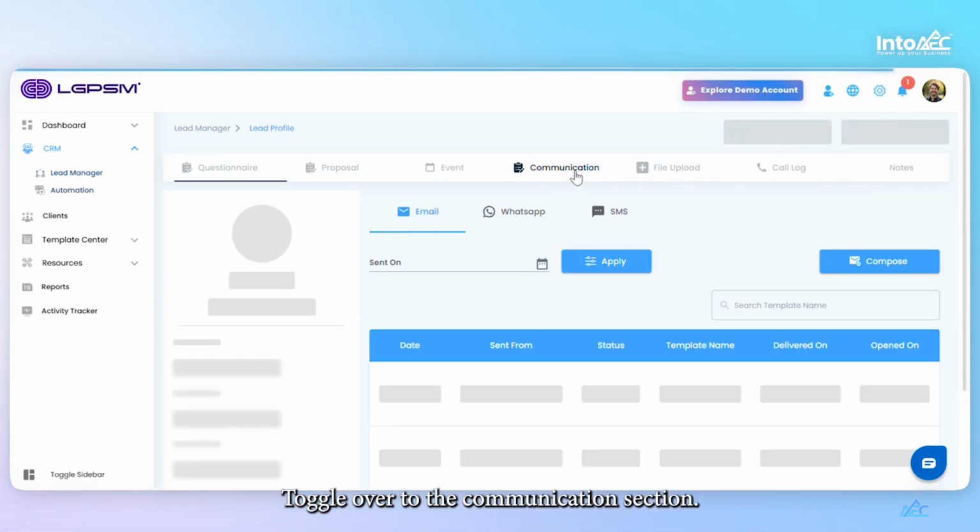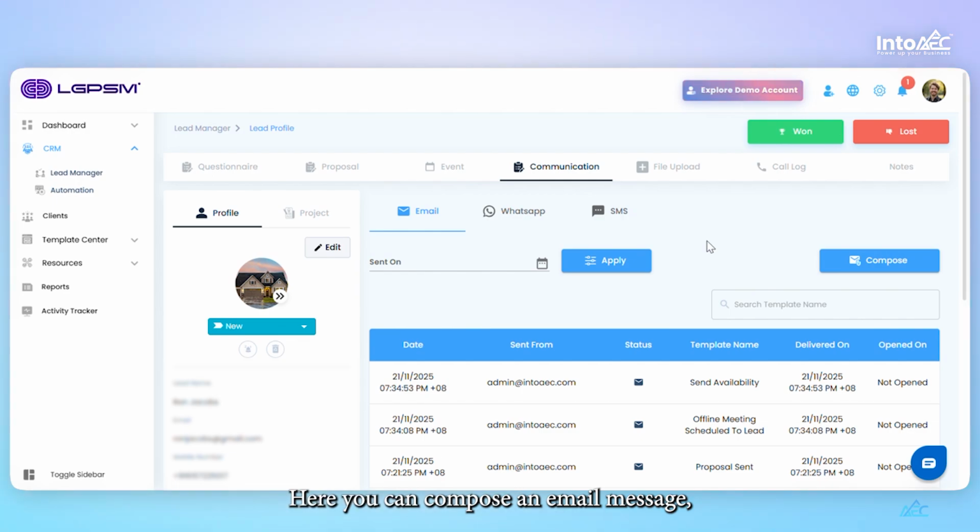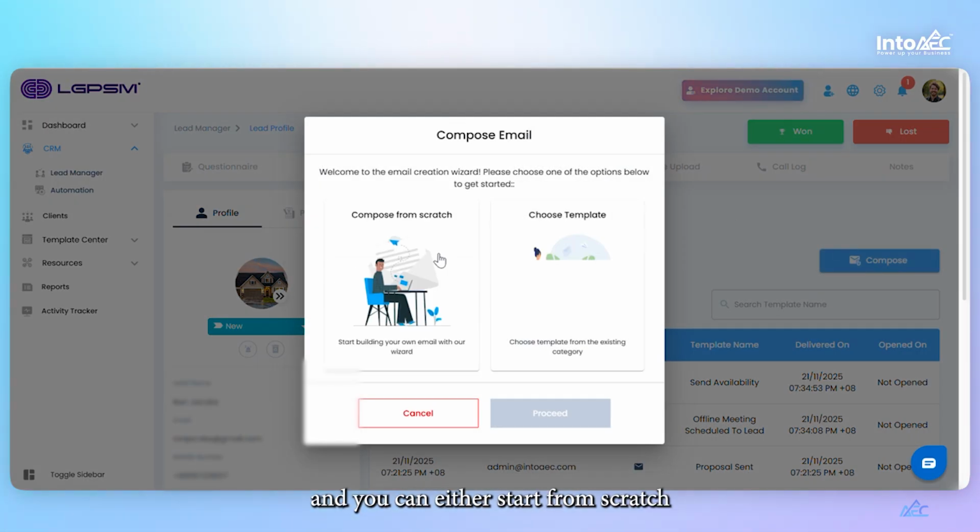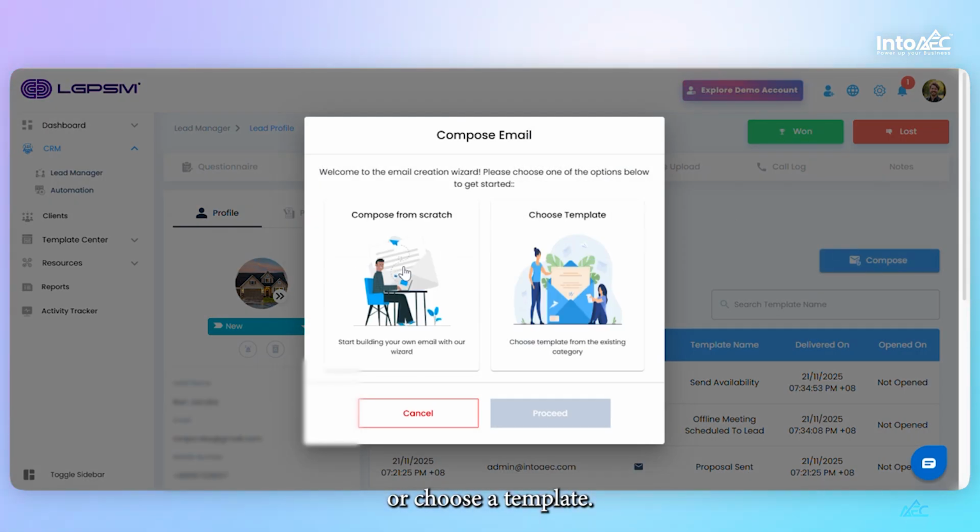Toggle over to the Communication section. Here, you can compose an email message, WhatsApp message, or SMS message. Click on Compose, and you can either start from scratch or choose a template.